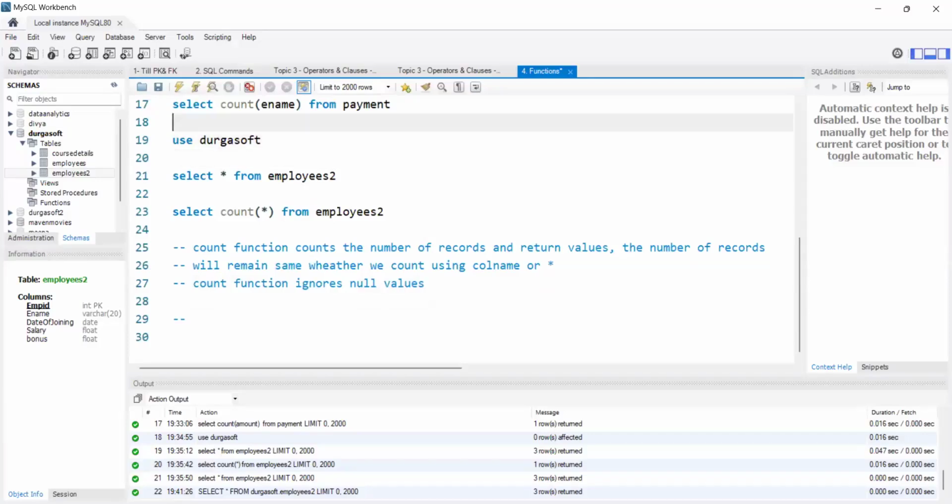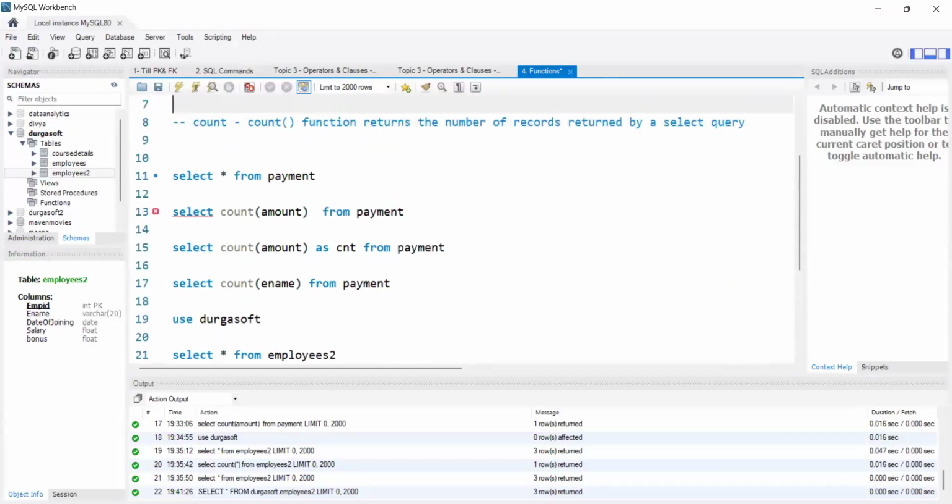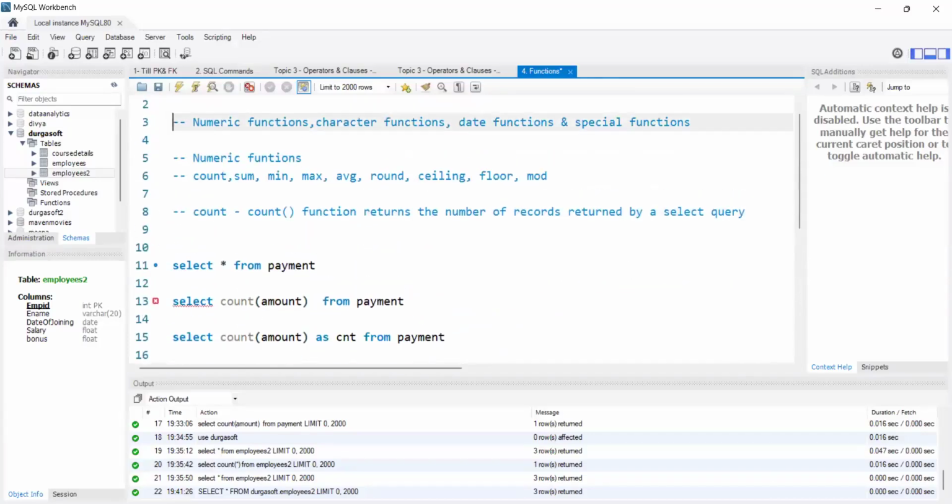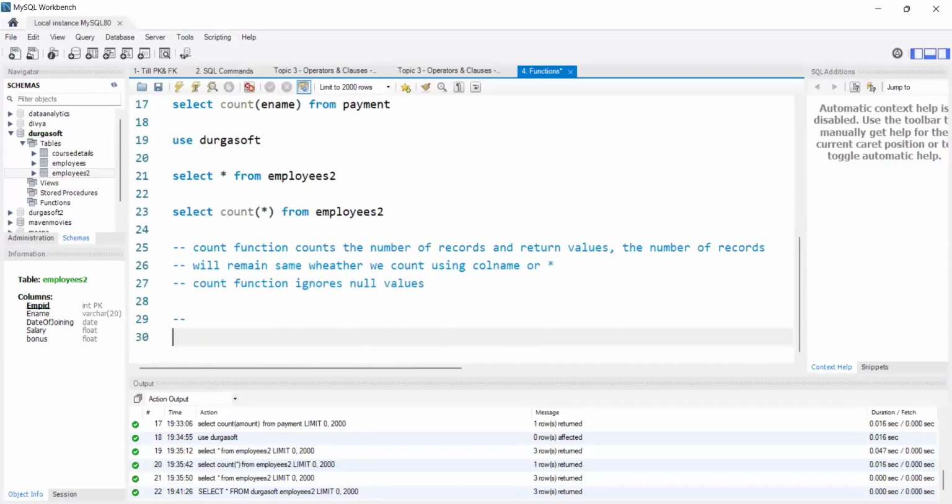All right, now let's see about the next function. Next we have sum, minimum, maximum. First, let's see about the minimum function. We all know why we will use the minimum function. Min is a function, right? It will display the minimum value, the least value.